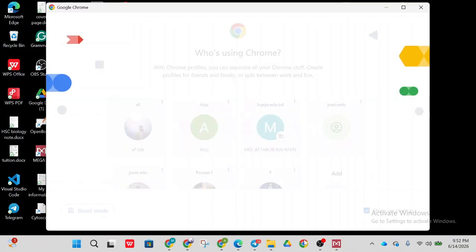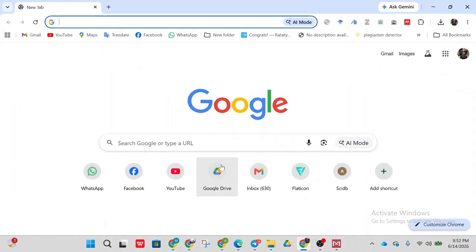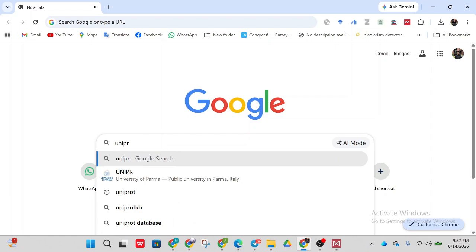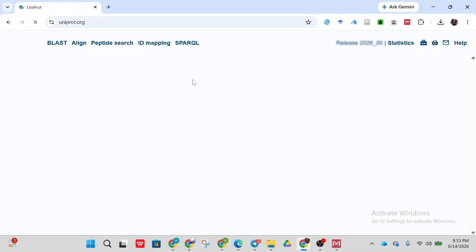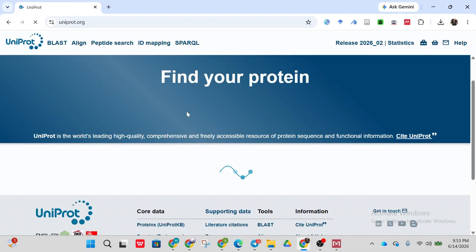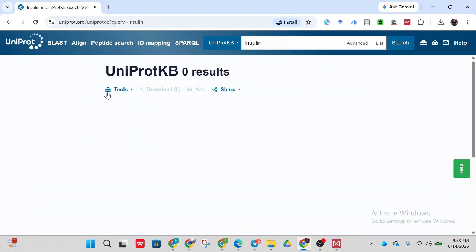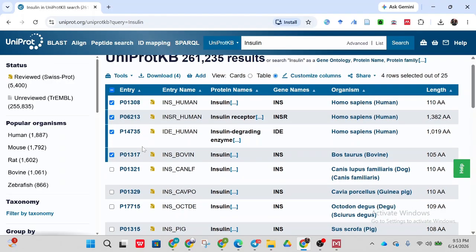So let's just go to UniProt for our FASTA file, or you can also collect the FASTA file from NCBI. So just go to UniProt and let's search for a protein. Let's say just insulin. Let's search it, and let's say I just take those sequences.